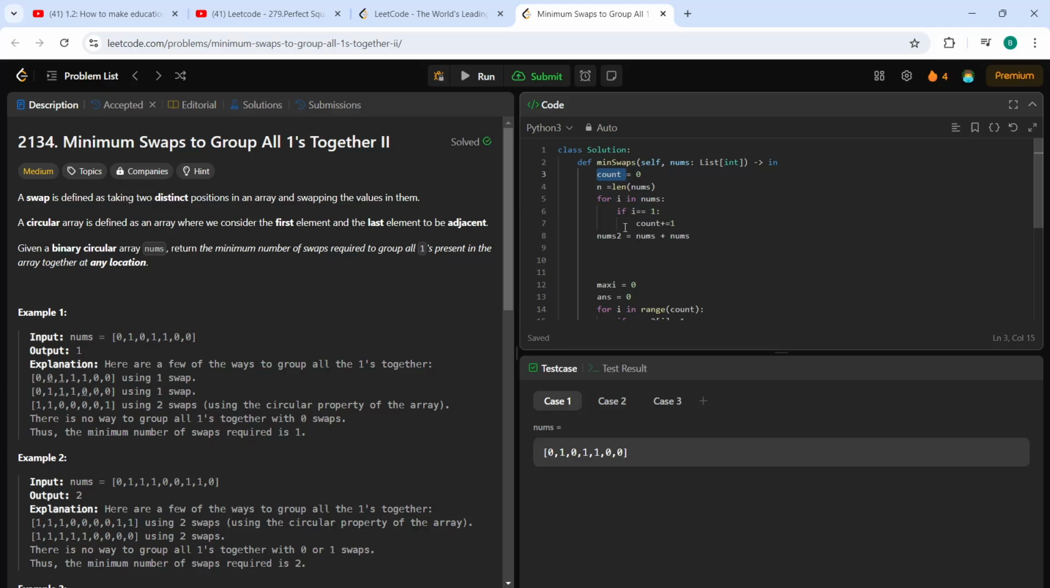One thing is we can iterate through all subarrays of size count and find out the number of ones in those. The subarray with more ones will be the case where minimum swaps are required, because it will have, let's say, two zeros, and those two zeros can be swapped with ones from the other part of the array. So the subarray which has the most ones will need the minimum swaps. You got my point, right?